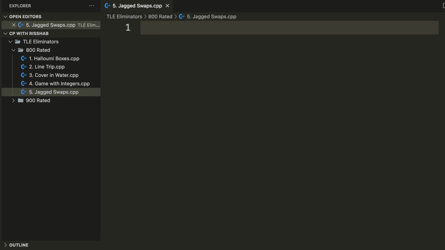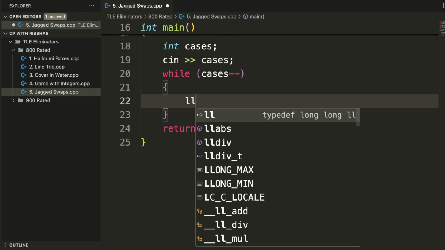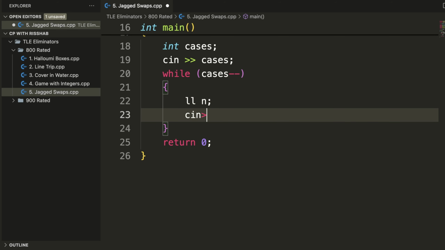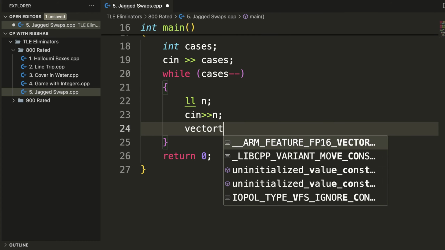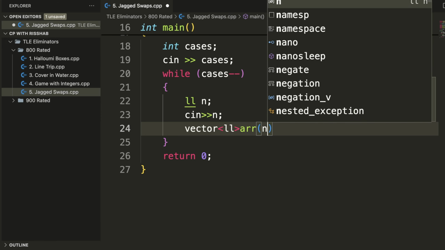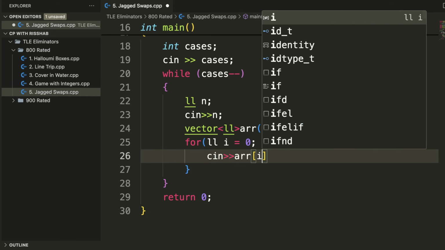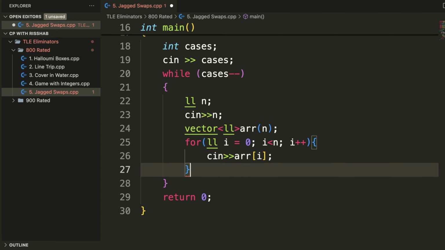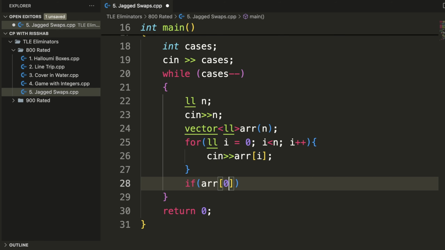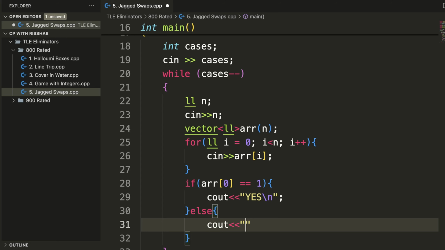Let's code it up. I have my boilerplate here. We are given a single input n. We'll take the n input. Now we'll make the array of size n. We have taken the input for the array. Now if ARR of 0 is equal to 1, then the answer is yes, otherwise the answer is no.